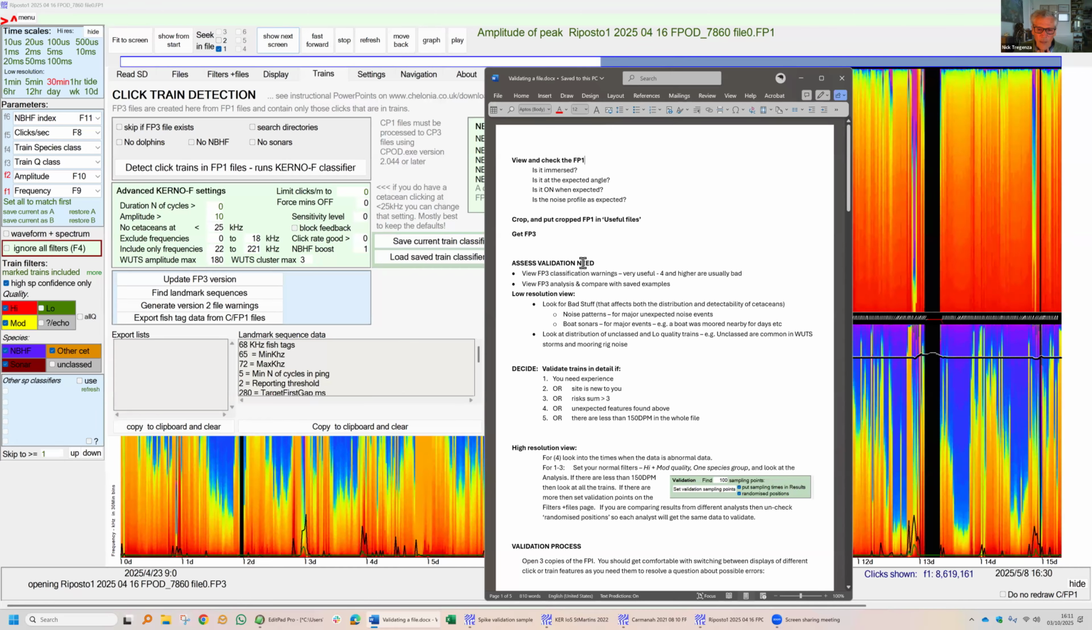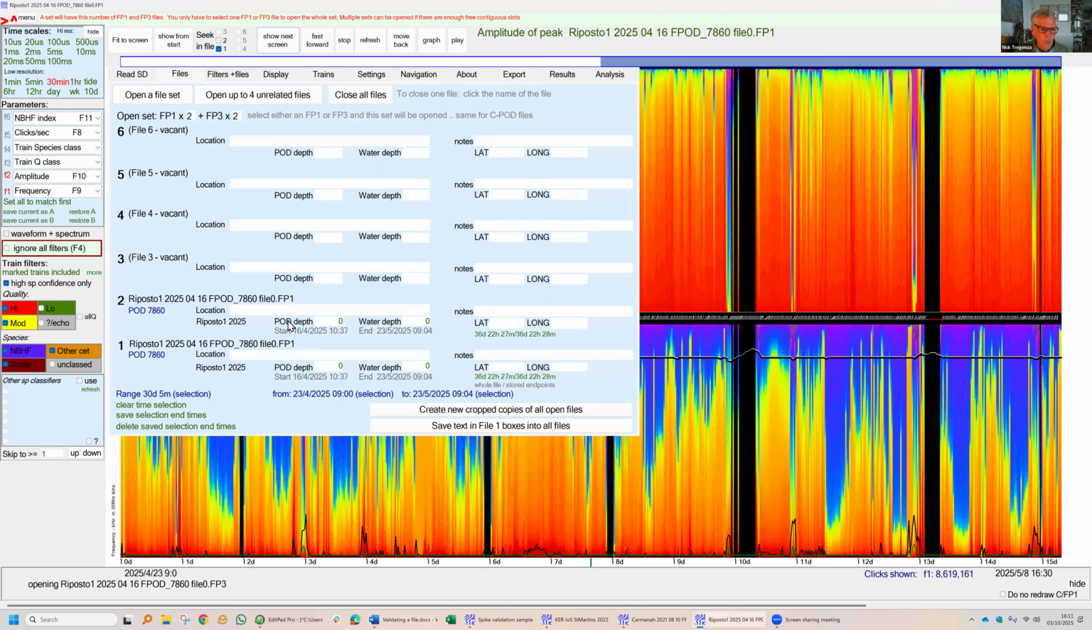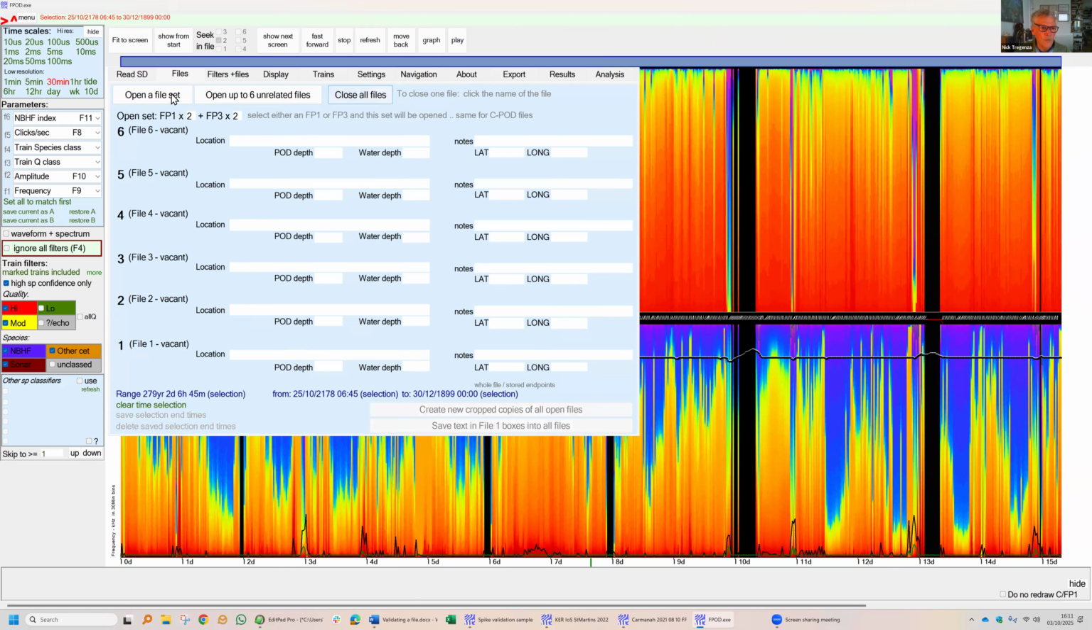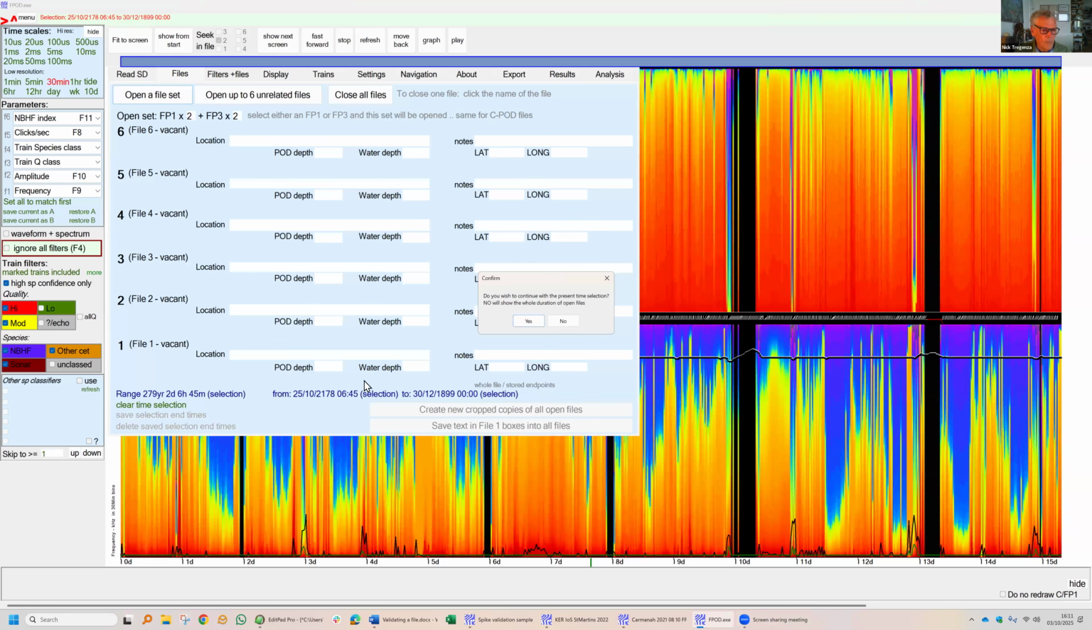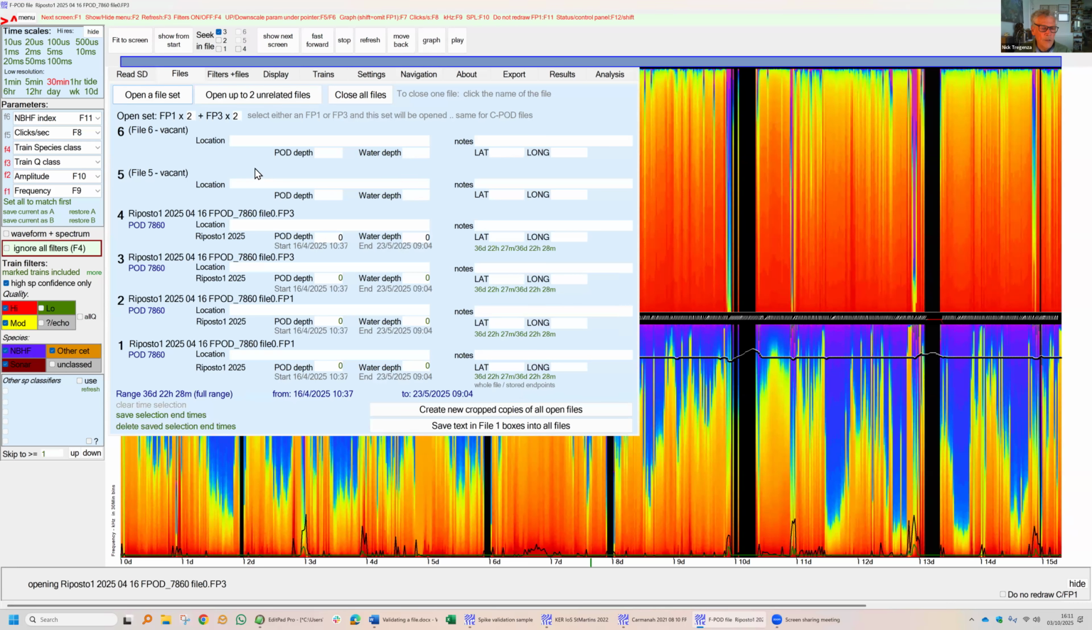Then you have to assess whether validation is needed. And it says here, view FP3 classification warnings. Okay, this file, we didn't have an FP3 here. I'll just close it again, see if we open a file set. Was there an FP3? Yes. Okay, so the FP3 is now open.